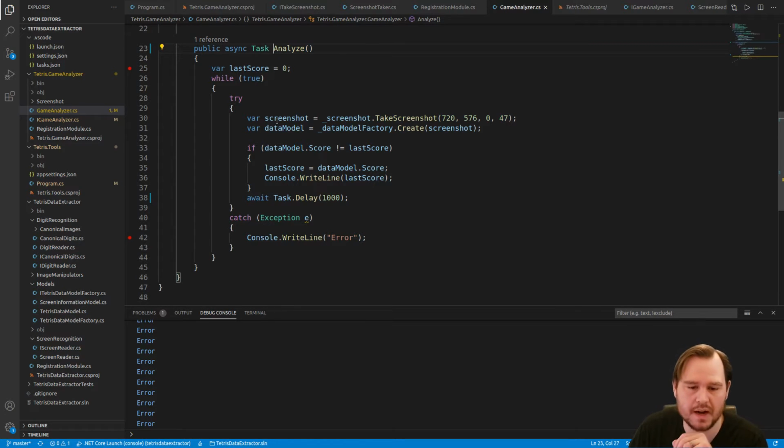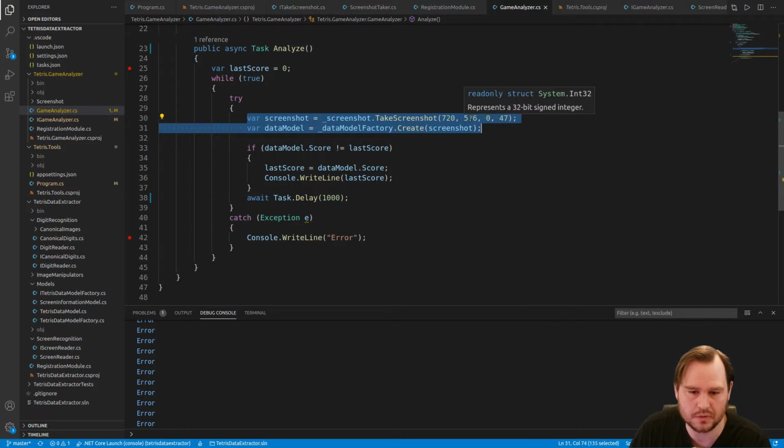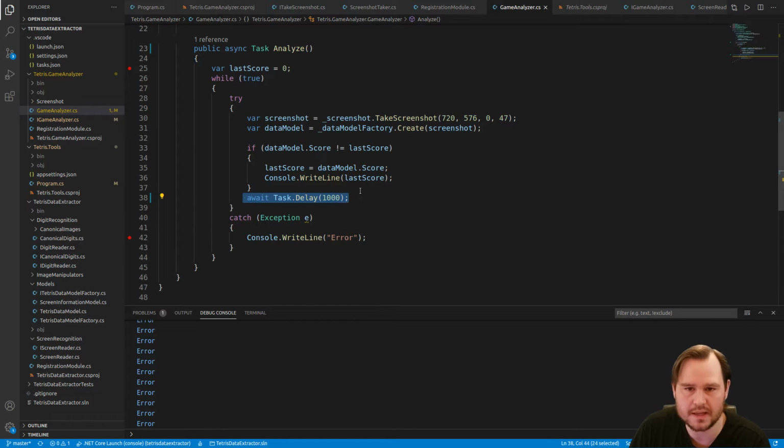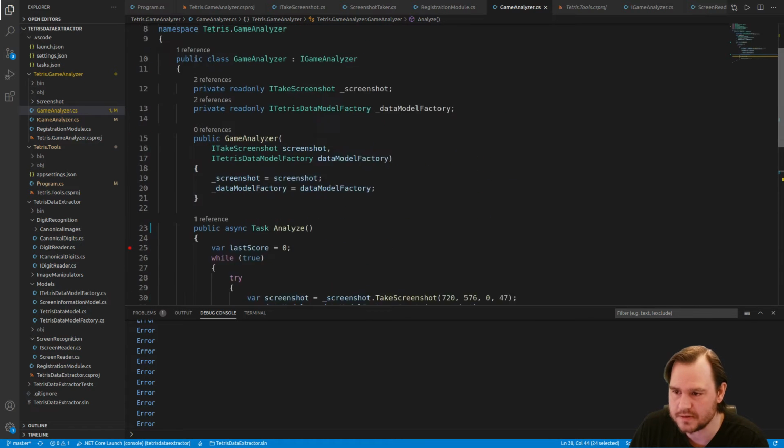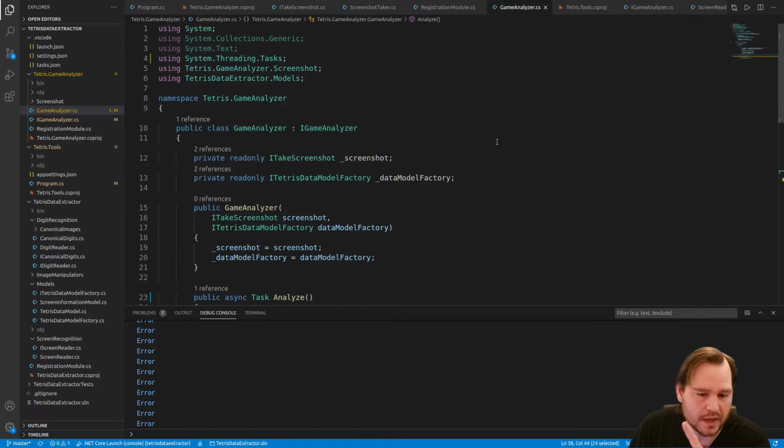Oh, I see. But if an error happened here, the exception would be thrown before it ever got to this line. So it only waits when an exception didn't happen. That's fine. But that's the reason why the error was showing faster than once a second. Good. Okay, so that's fine.